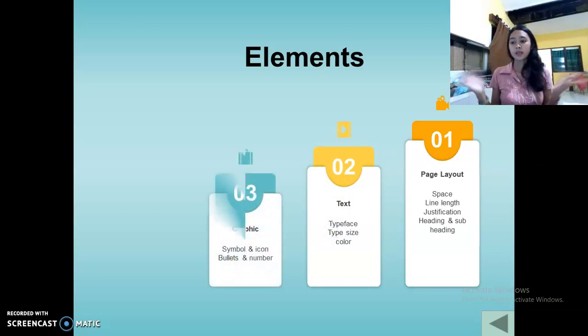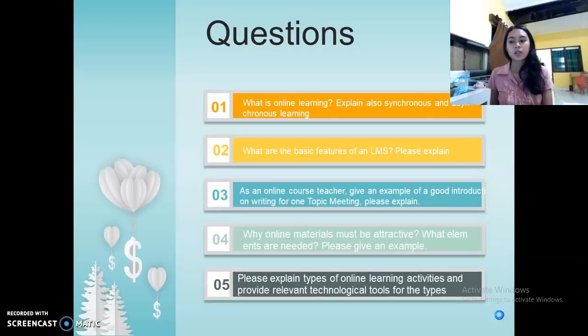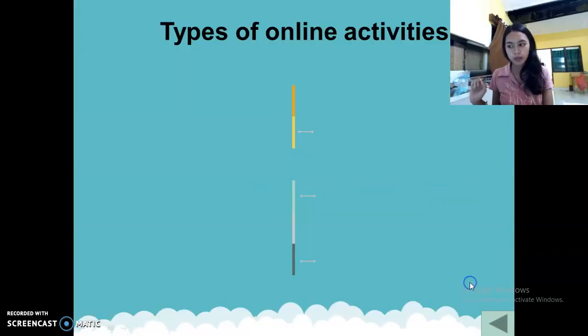And the last is about graphic: the symbol, the use of icon, bullets, or the numbers. So this component, this element can help you to make a good interactive online learning course. So next is about please explain type of online learning activity and provide relevant technological tools for the types.